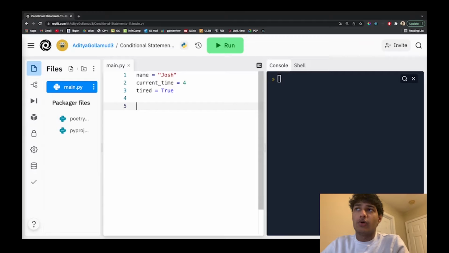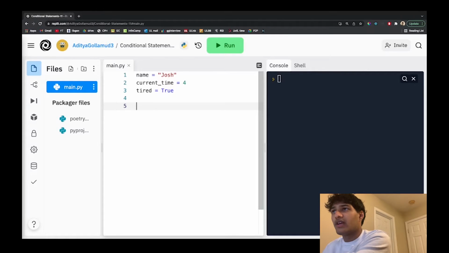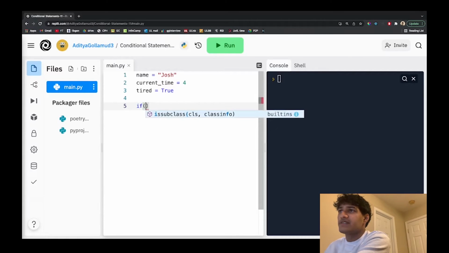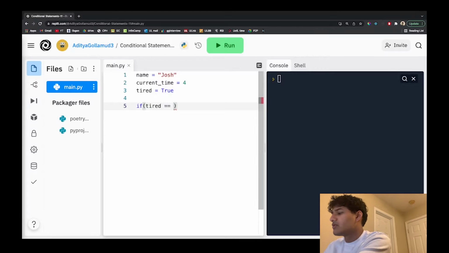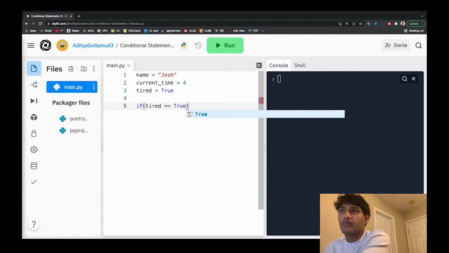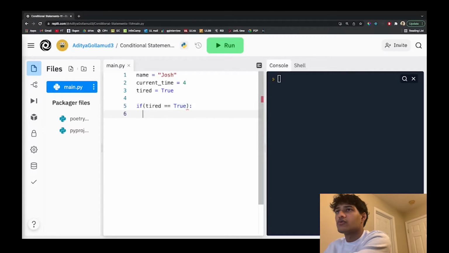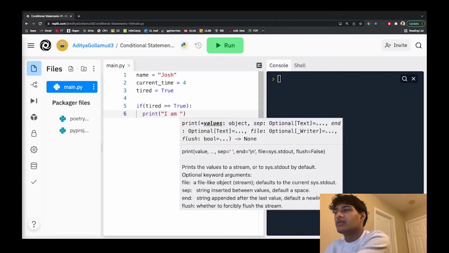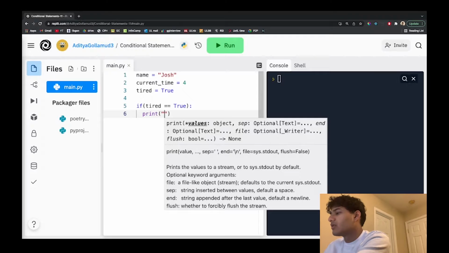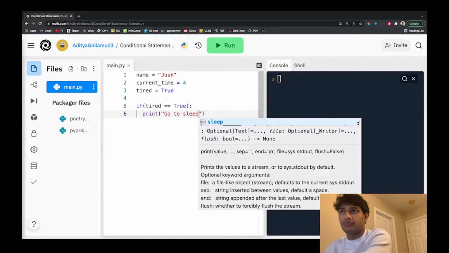So the way we would denote that in programming is by saying, if someone is tired, then do this action. So the actual syntax of how to write that is if, parentheses, and then you would put your question in here. And our question this time is going to be if tired is equal to True. And in the scenario that it's true, we want to print go to sleep.